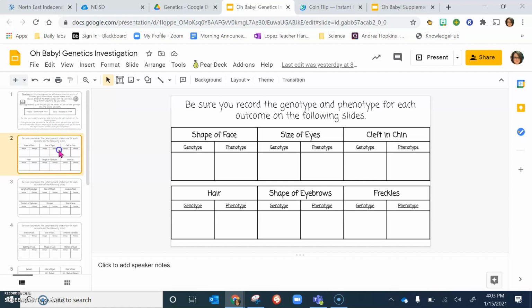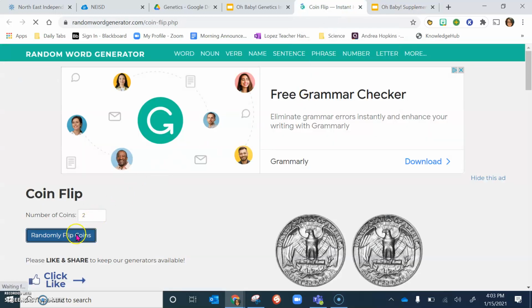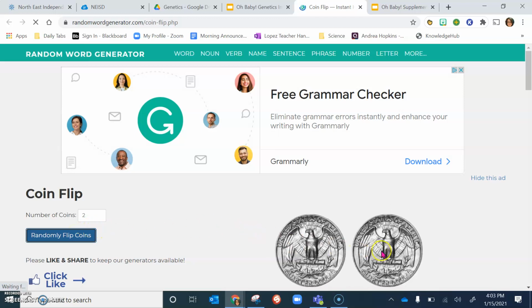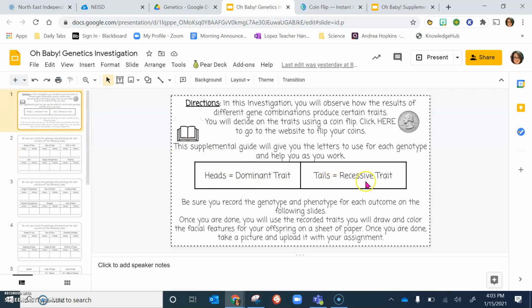So in order to do the first one, you're going to come here to the shape of face. If you look at the supplemental guide, you will see that the shape of face, the dominant trait is round, and it still spills over into the hybrid trait, and then the recessive is a square trait. So if I was doing my coin flip, I'd go through here and randomly flip my coins. Now the tails, as it explained to you on the first slide, is the recessive trait, heads is the dominant trait.